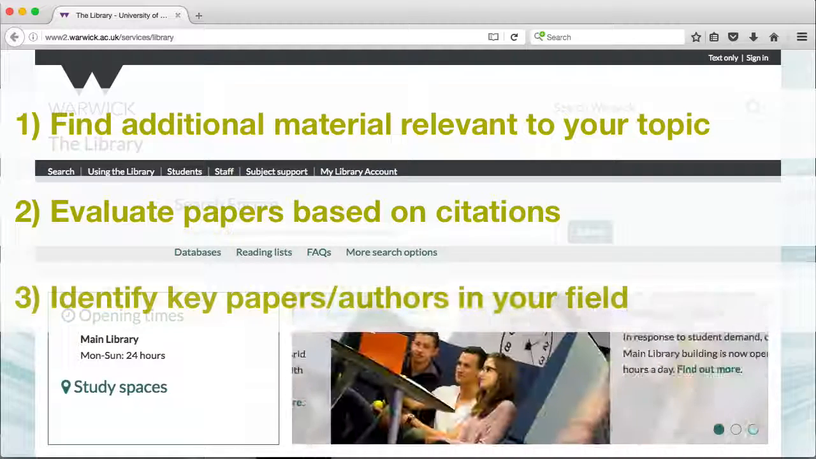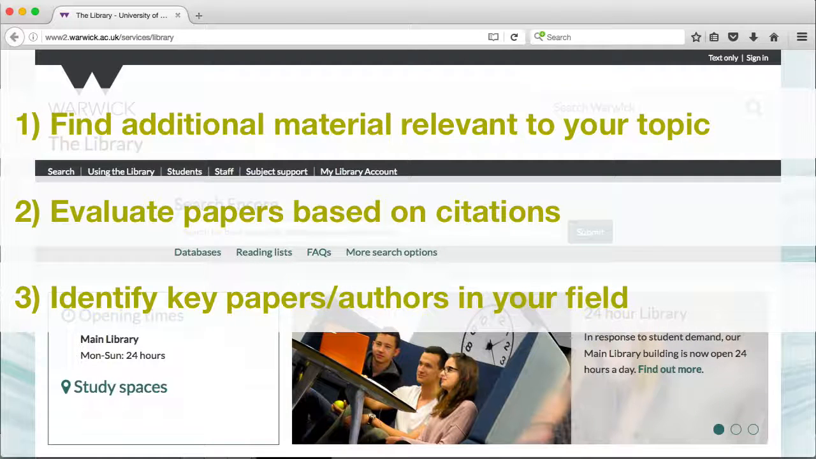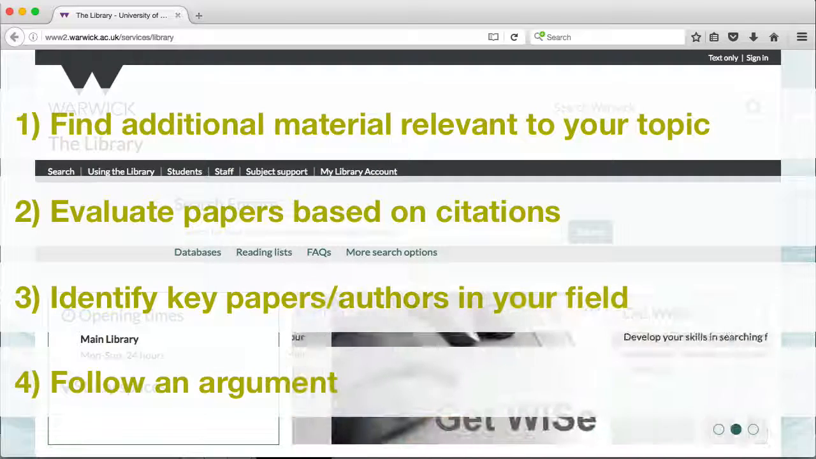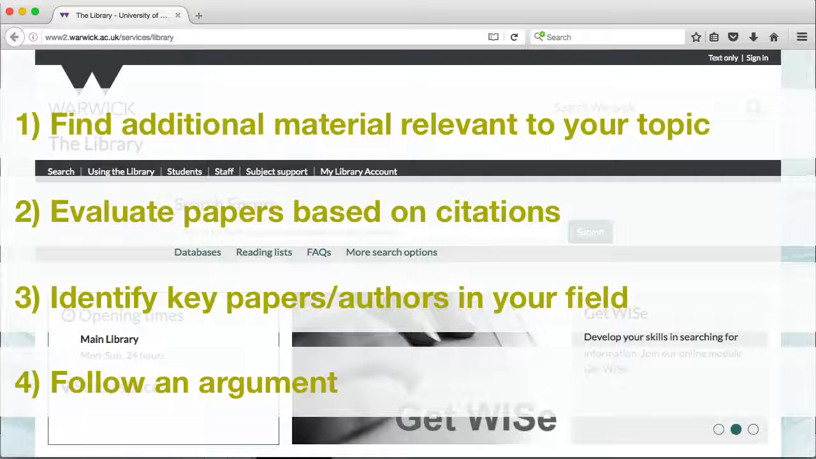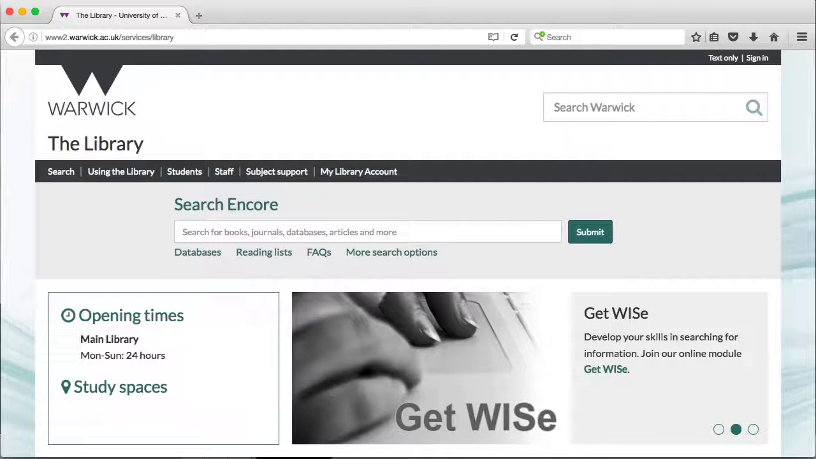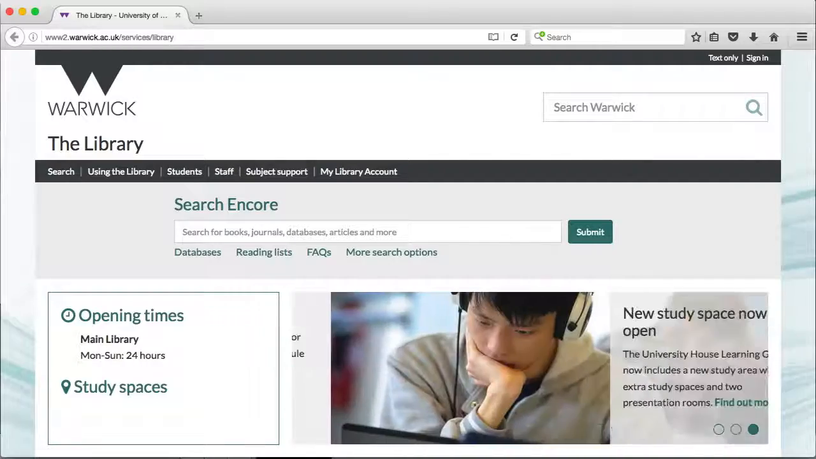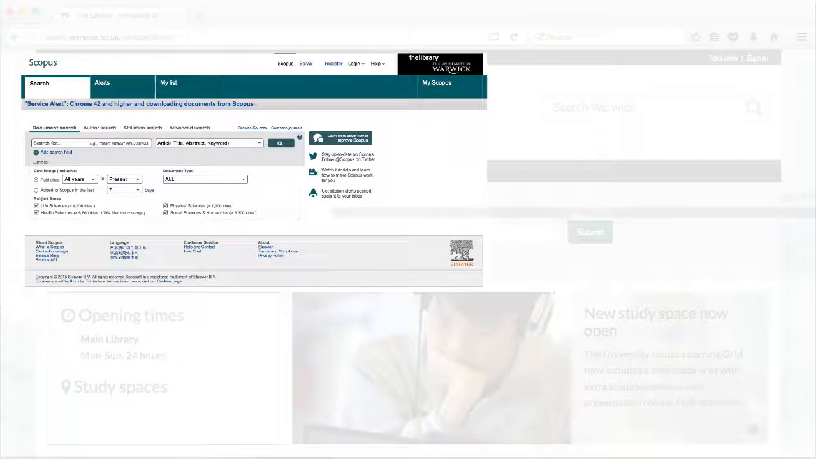Thirdly, it allows you to identify key papers in your field and the authors who have contributed the most to your area of research. Finally, it can help you to follow the development of an argument and see what happened next. There are several databases and search engines that you can use for citation searching, including Scopus and Google Scholar.